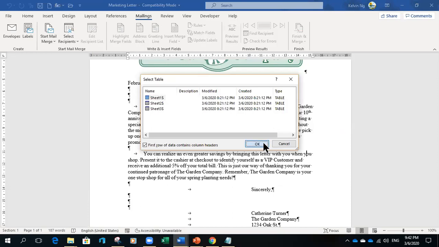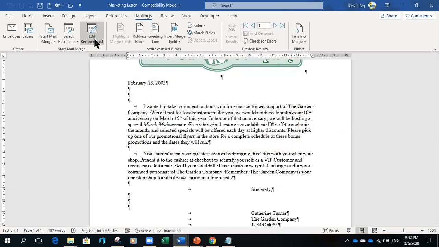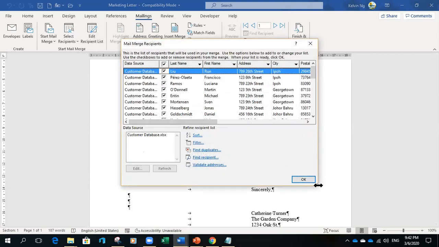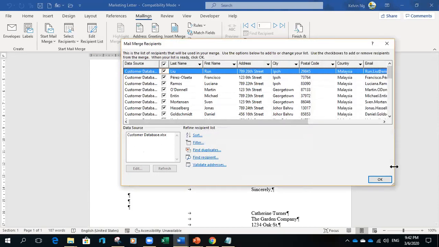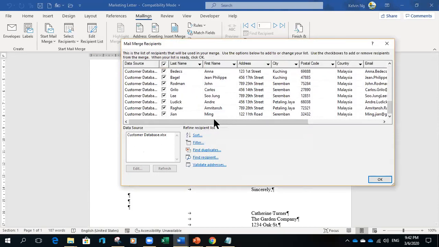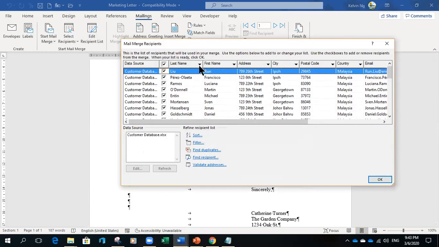So that's worksheet number 1. I just click OK. Now, if I click on this next button here, edit recipient list, do you see somebody you know in this list or not? Ta-da, Jamming is here, right? Jamming, I do not know when you moved to Seremban, but yeah, you are in Seremban now. I'm going to send it to your Seremban address. So these are the people like Ran Liu, Francisco Perez, Luciano Ramos. You see, all of them are here. The names that you see in the Excel document are now in this list.